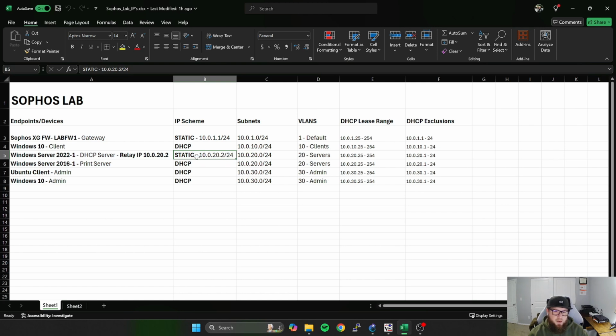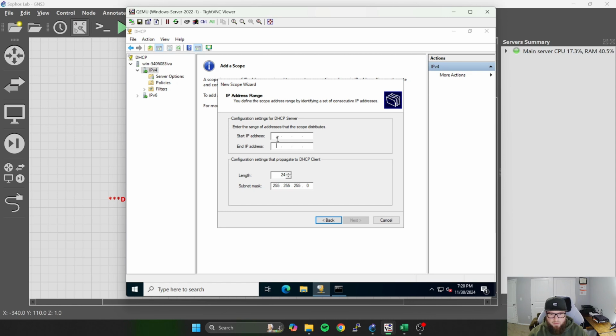So let's go ahead and set our IP address statically for this server, and then we'll create a scope for 10.0.10, 20, and then 30, and then we'll have the lease range start at 25 to 254 for each one, with each exclusion from 1 to 24. So we're going to set up the client scope.